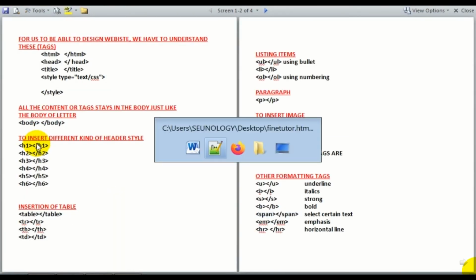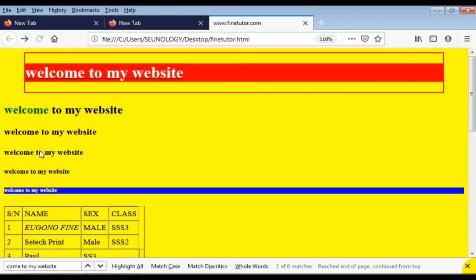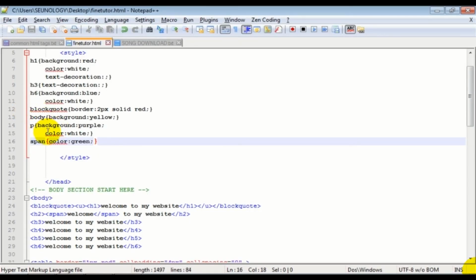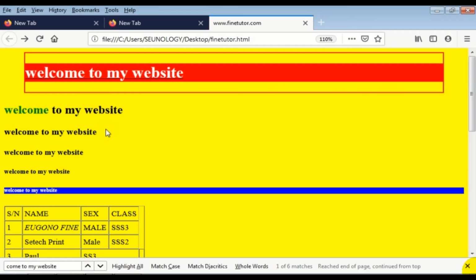Let's go back to our page and load it. Remember that I made this tag on the h2. Let's see. If you have many spans on your page, it's going to give them the same color, but there are ways of identifying them. Later we shall be doing this. You see "Welcome to my website": Welcome is green and the rest is not green. That is the work of span.